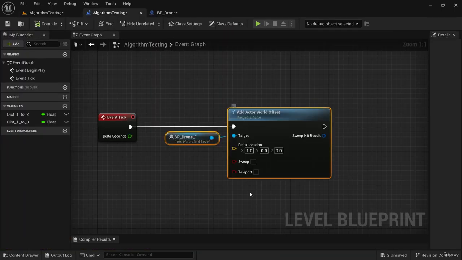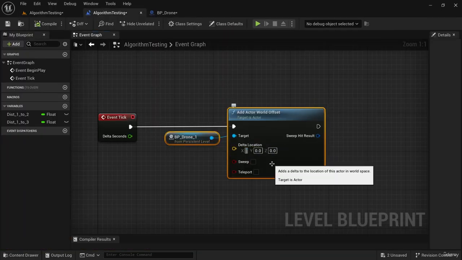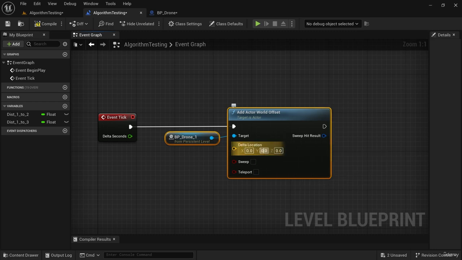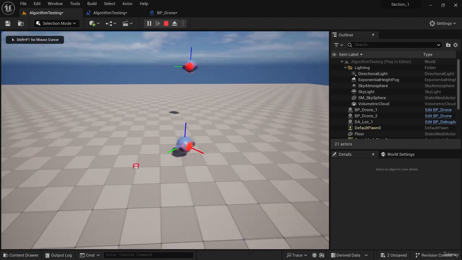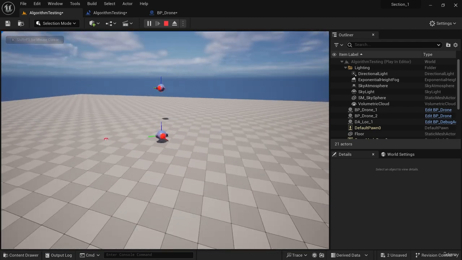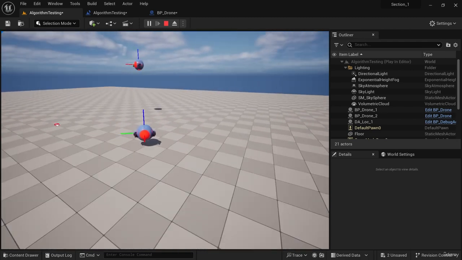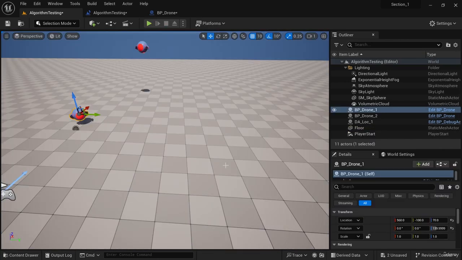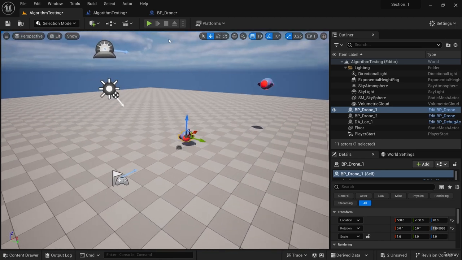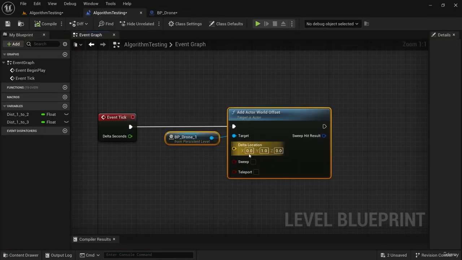And of course, you can have all kinds of fun with this. You can change that direction to move one unit in the Y direction every frame, and we can see that now it's moving in the world's Y direction, and it's doing so very smoothly because it's moving a small amount every single frame. So we've learned how to add a world offset, and we've seen that by doing this in tick with a very small value, we get smooth movement. Our actor is moving smoothly in a direction, and that direction is determined by delta location.